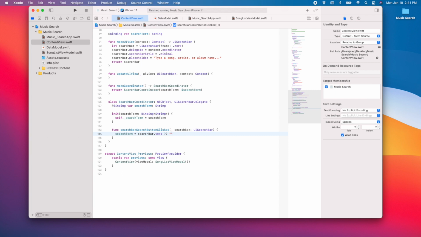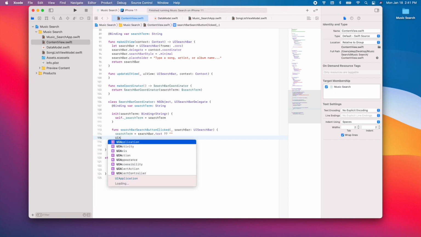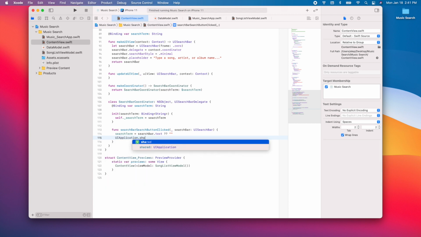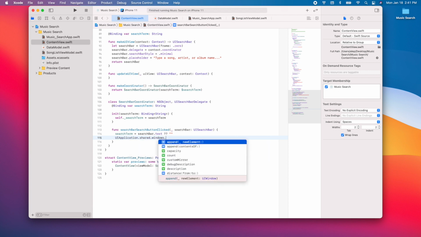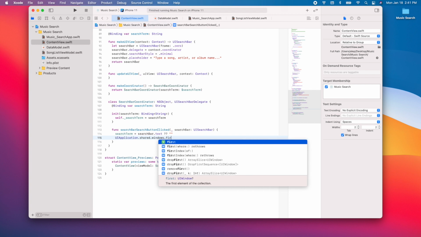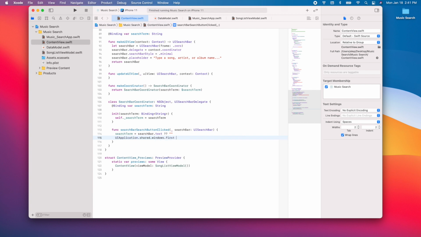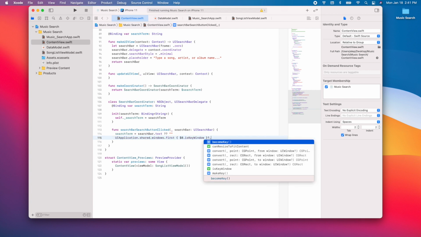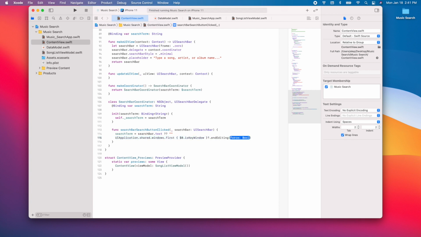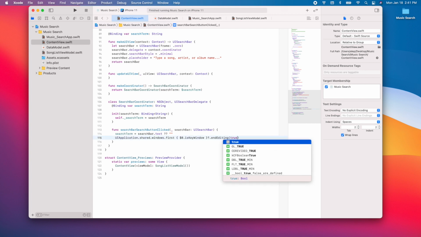When the user presses search, we're also going to dismiss the keyboard, and we can do this by using UIApplication. So UIApplication.shared.windows, and we're going to find the first key window. So .first, $0.isKeyWindow, and we're going to call endEditing, and we're going to force it, so we pass true here.